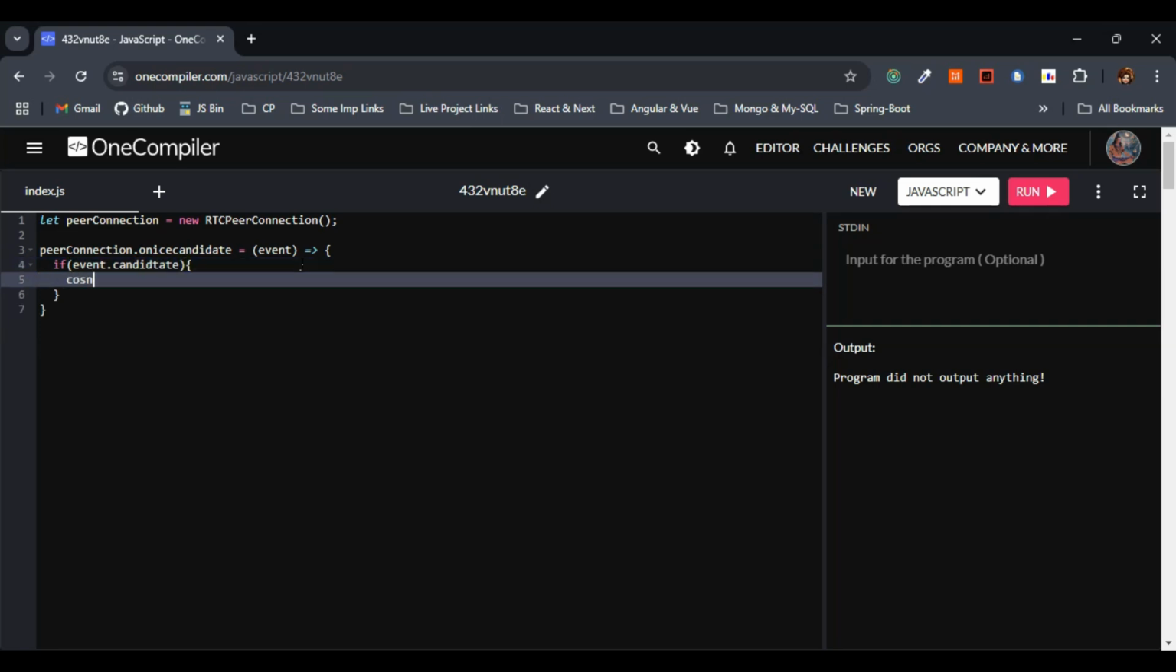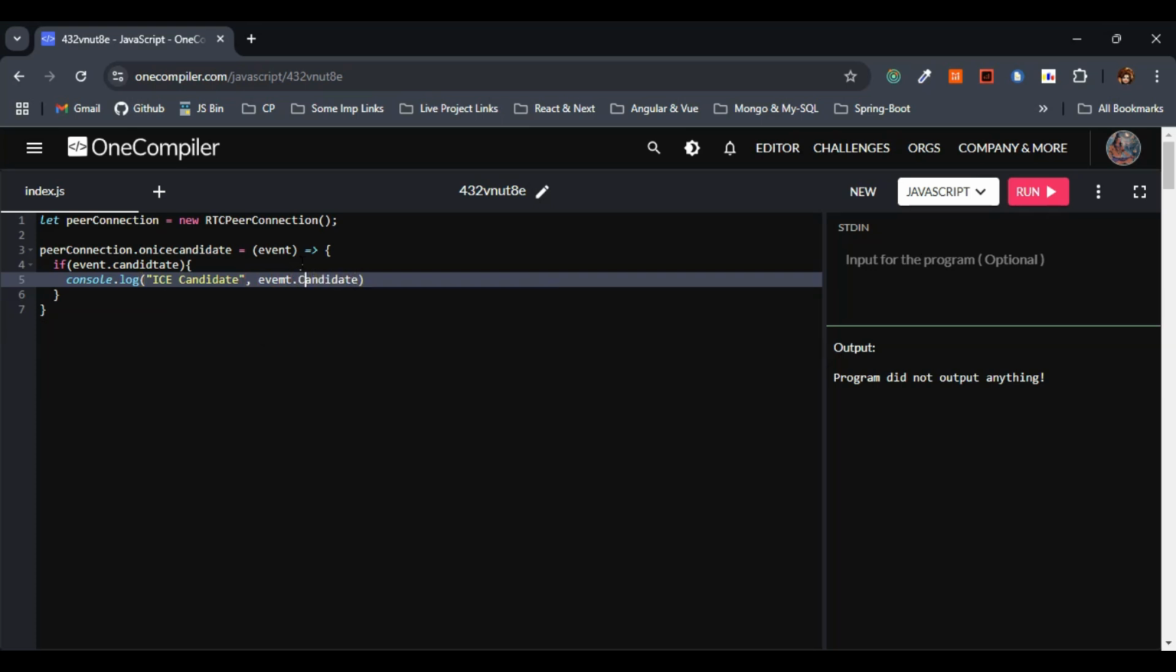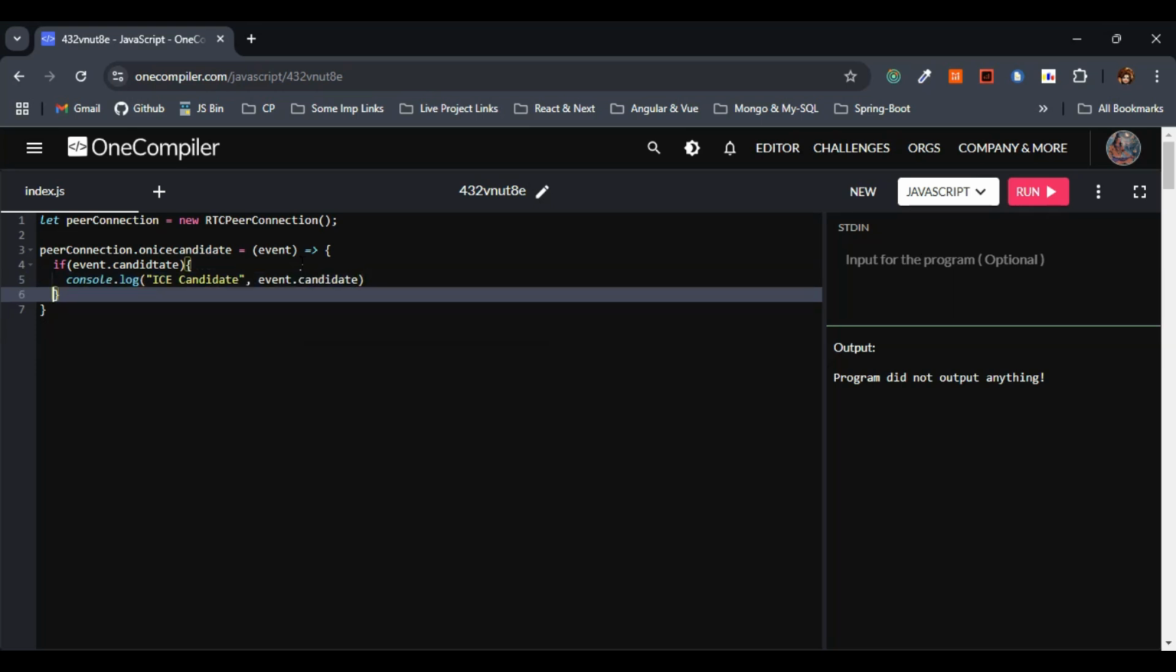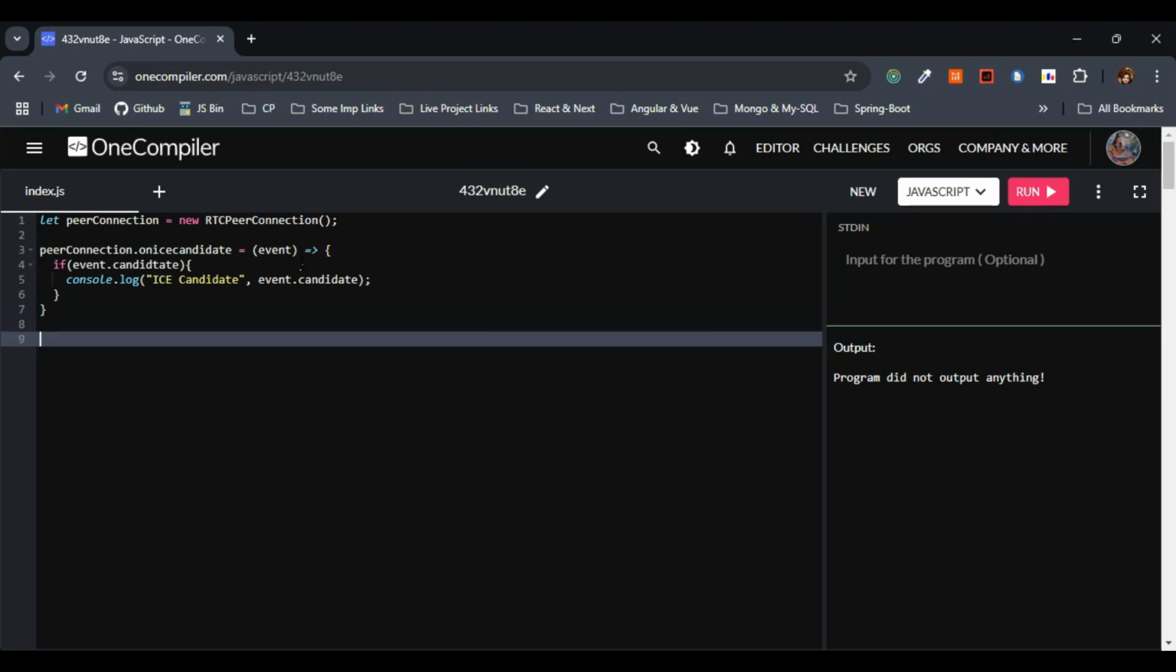Let's log something. console.log of ICE candidate. You can give anything that is relevant here. So this is relevant, I'll just give ICE candidate. Let's pass event.candidate, right? So this has to be event basically. We have considered candidate with a small c, right? This is fine.